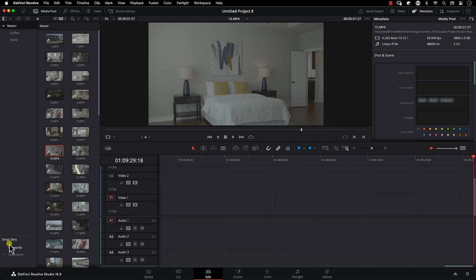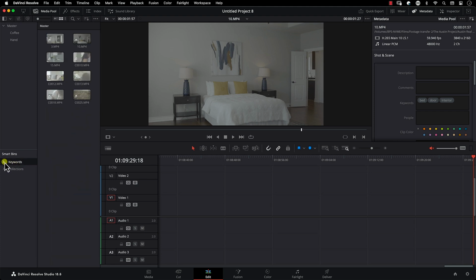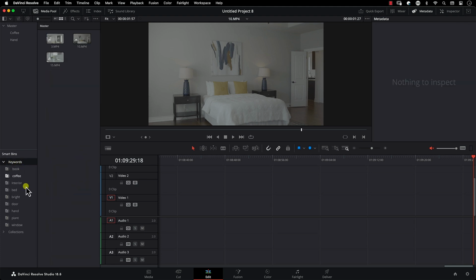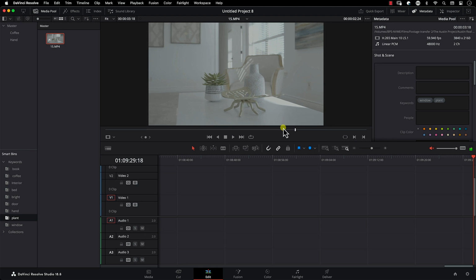The easy way is pretty simple. You have the smart bin section to the bottom left here. I'll expand it. And here you have collections and keywords. If I expand keywords, I can find all the keywords or all the metadata tags that I added to my files here. I added some extra stuff earlier. So for example, this is window that I just added. So if I click here, I can see all the clips that are tagged with window. And here, if I click on plant, I have the clip that is tagged with the word plant.